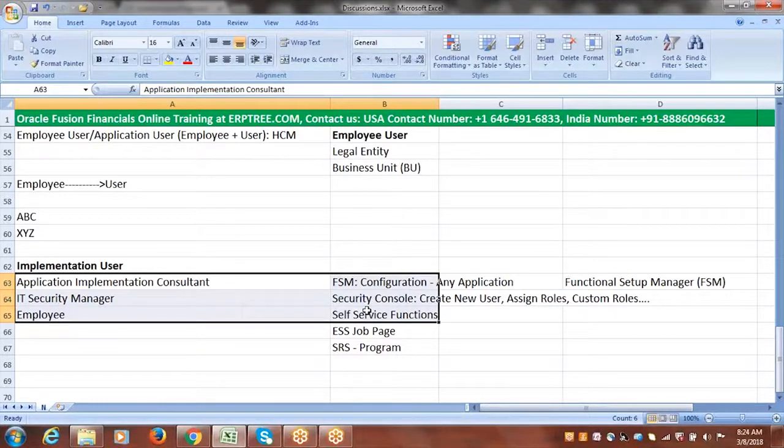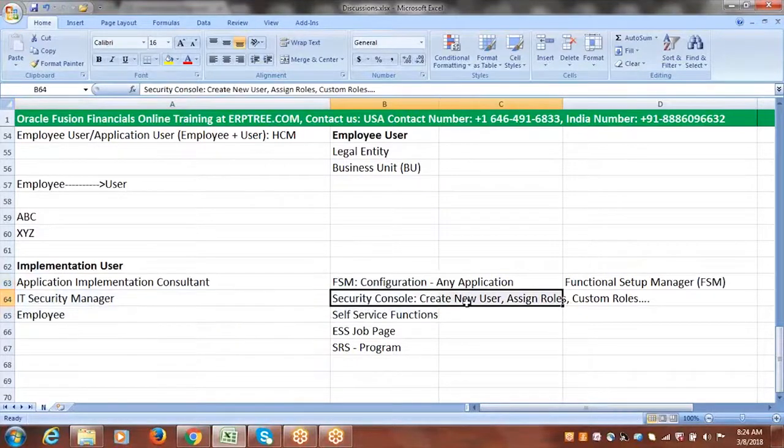So what is the use of the application implementation consultant? With the help of this role, the user, or say the consultant, can do the system related configuration. The IT security manager will give access to any user to create new users, or to maintain the existing user accounts, or to assign the roles to that user, or to create the custom roles altogether. Okay, we require the IT security manager role. That role will give the access to the security console. From the security console only we can do all these activities.